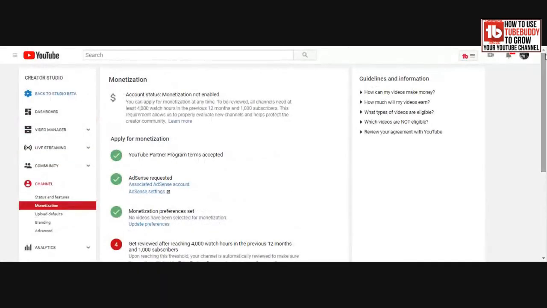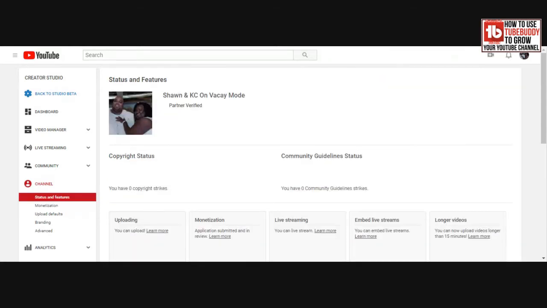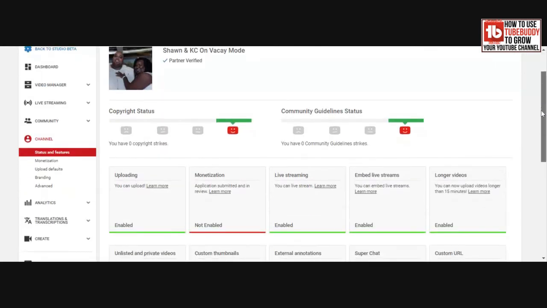That's how you find the monetization. So once again, it's right here to the left. You click on channel, and that's how it comes up. Then you click on either monetization, listed to the left, or you can go right here where it says learn more under monetization. And that's how you find that.